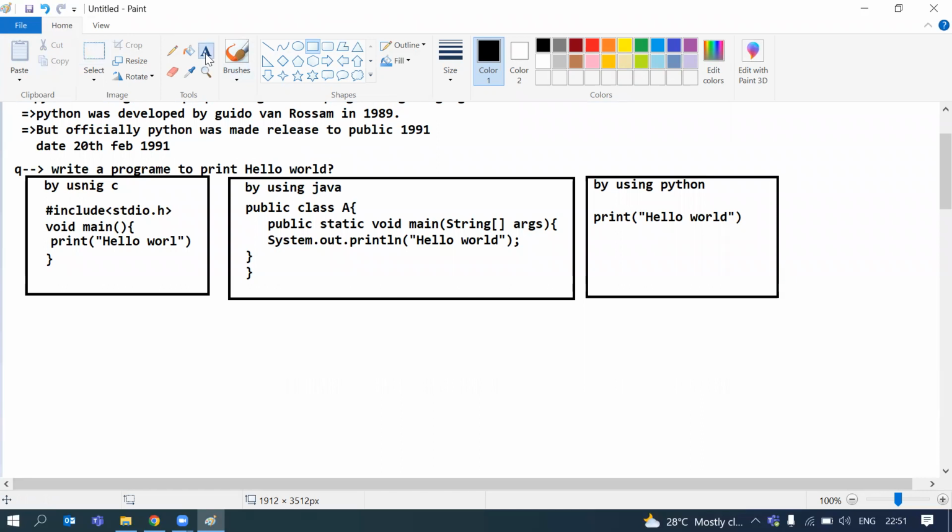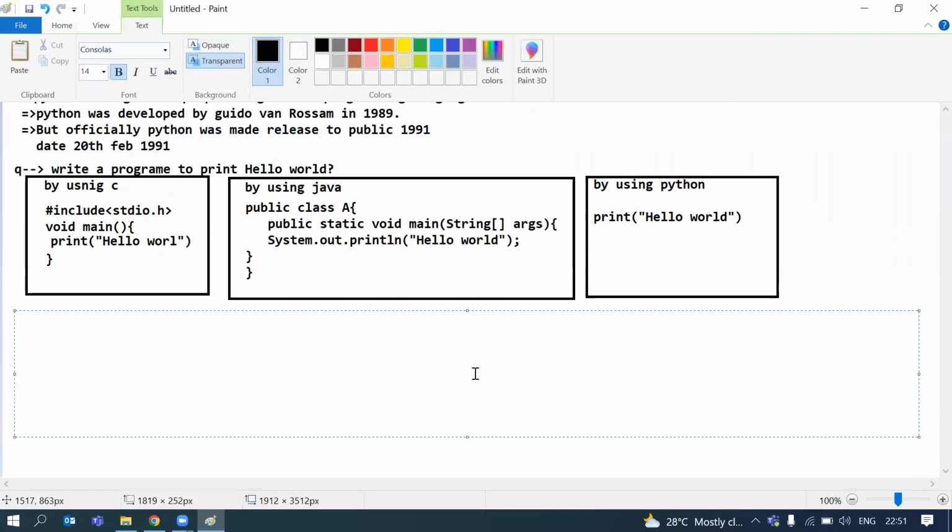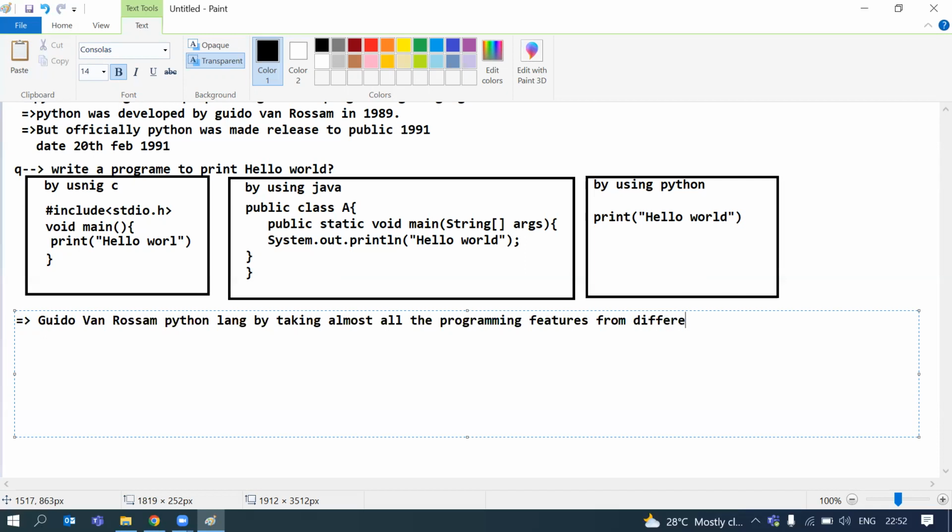So now the next point: how many features are there inside Python? Python has multiple features from different programming languages. The developer and founder, Guido van Rossum, developed the Python language by taking almost all the programming features from different languages.